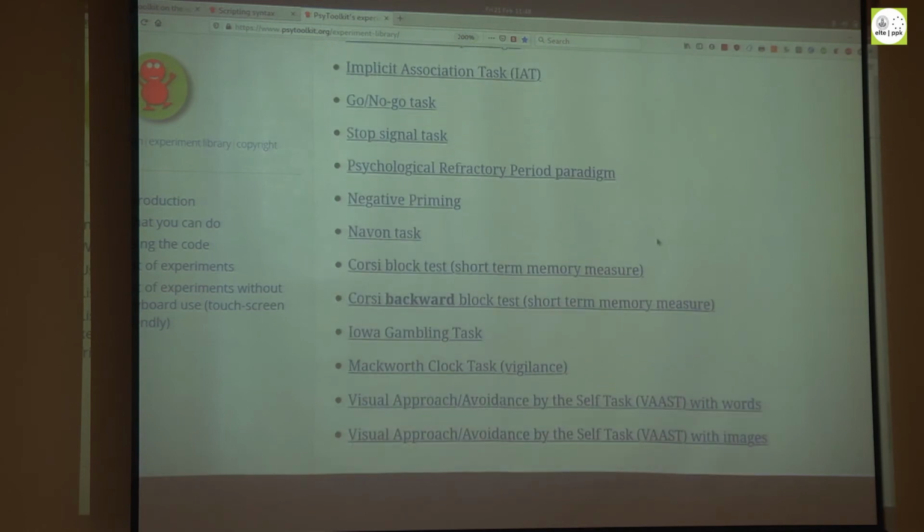If you are interested in memory, which is used a lot, I strongly recommend the Corsi block tapping task. Do you know the Corsi? Who knows the Corsi block tapping task? So yeah, it is quite a nice task. I'll quickly show it to you.